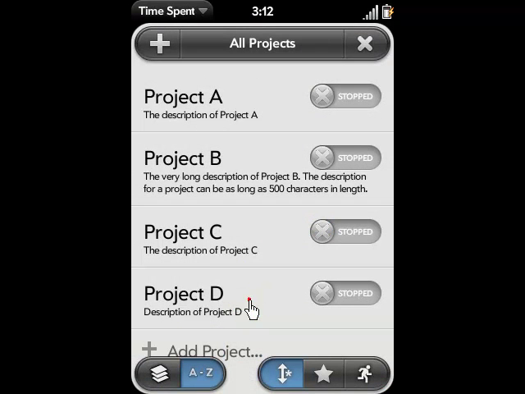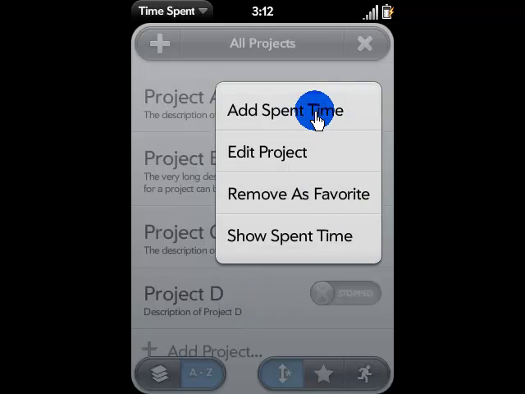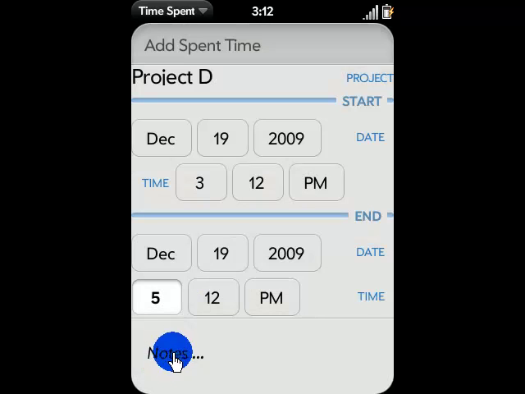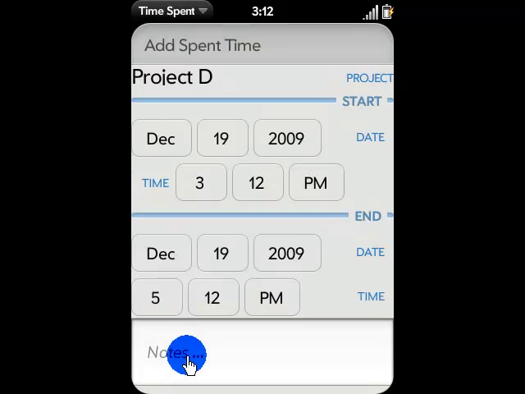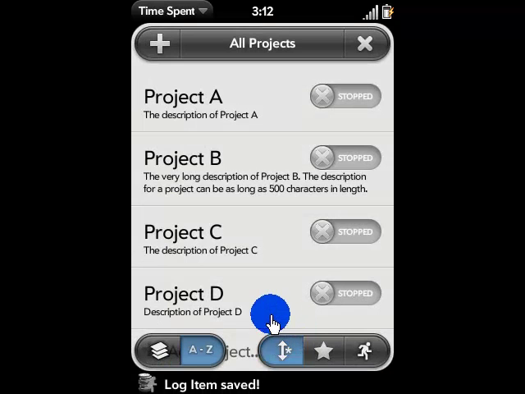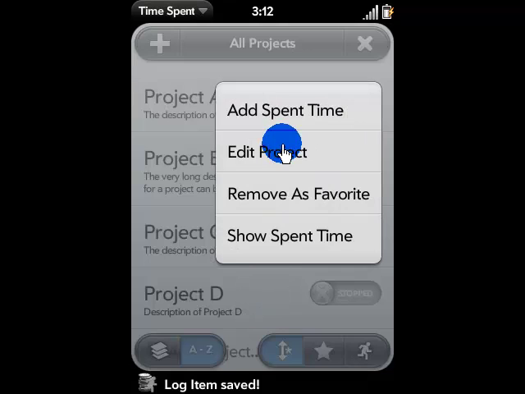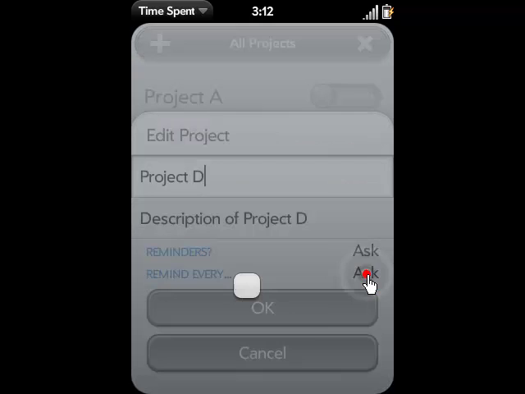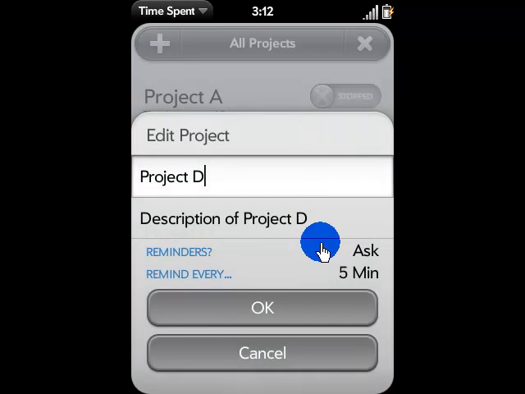You can add spent time manually by tapping on the project and then selecting Add Spent Time from the menu. You can modify the start and end times and add notes. You can edit a project by tapping the project name and selecting Edit Project from the menu. From the Edit Project dialog, you'll be able to modify the reminder behavior and the frequency of reminders.